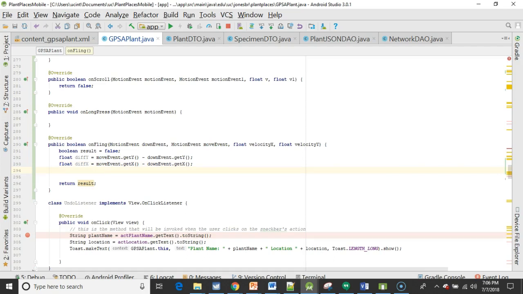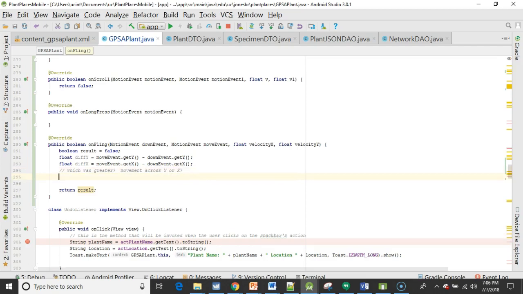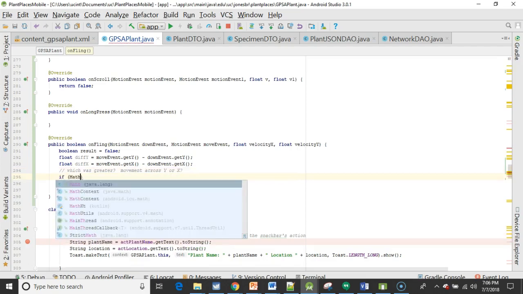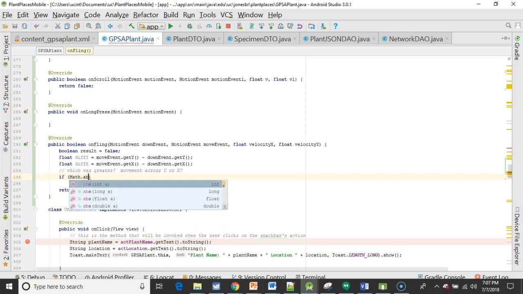Now let's determine which one was greater. Which was greater, movement across y or x? And here I'll say if Math.abs, so we're looking at an absolute value. If it's a down swipe, it might be a negative value. If it were an upswipe, it would be a positive value. We're not worried about the sign just yet. So we just want to say which had the greater movement. So absolute value says remove the negative if there is any and make a negative a positive.